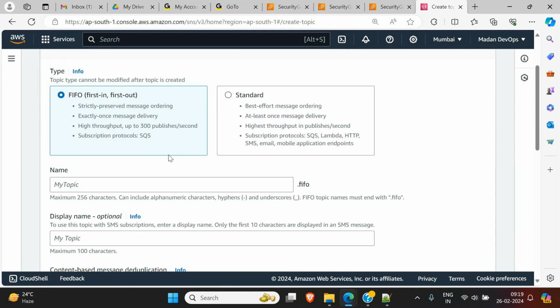So in SQS you will have all the orders in first in first out. So whatever comes first, that will be delivered first. So when you are using SQS, then you have to use FIFO. But when I want to use other protocols, not SQS, along with SQS, I want to use other services like Lambda, HTTP, mail service, SMS, mobile application endpoints.